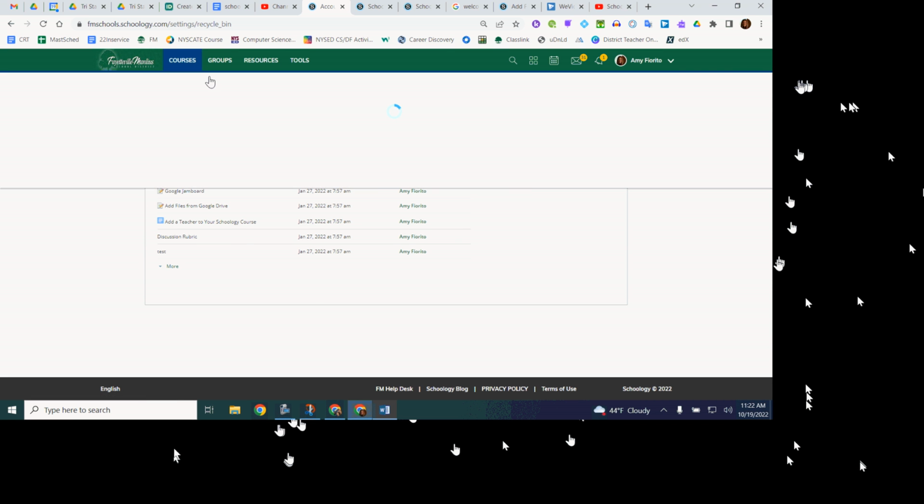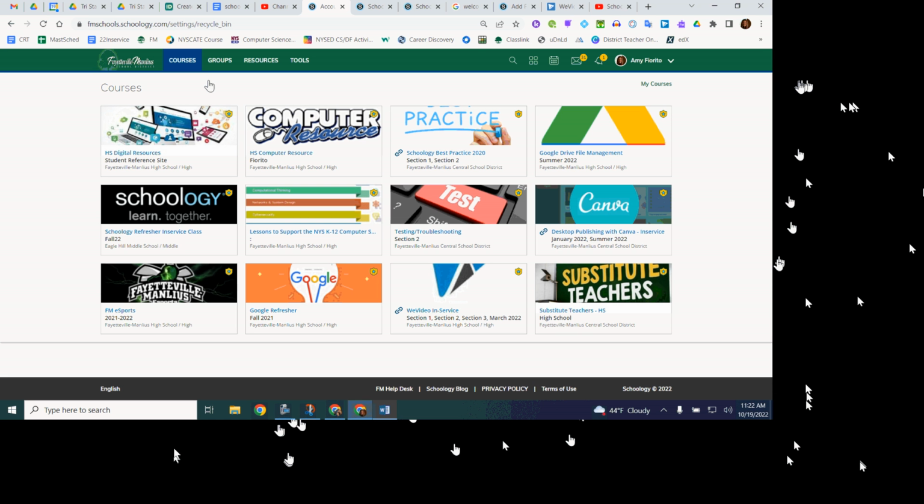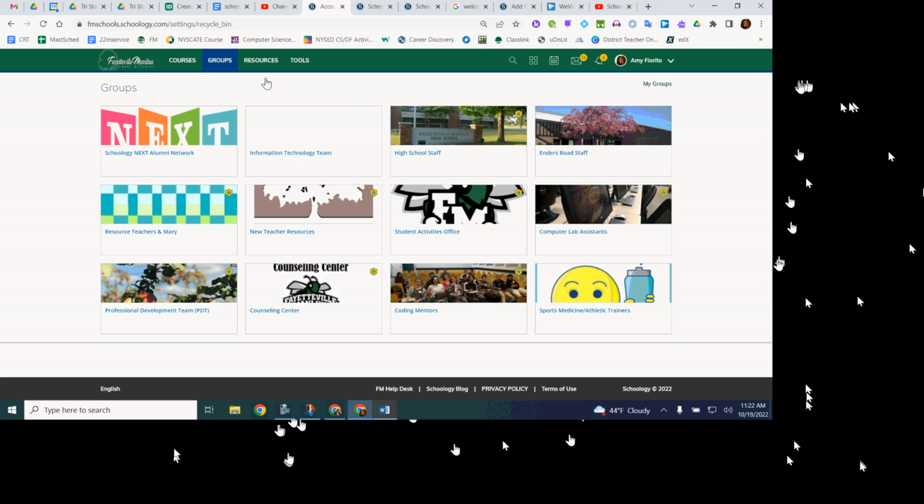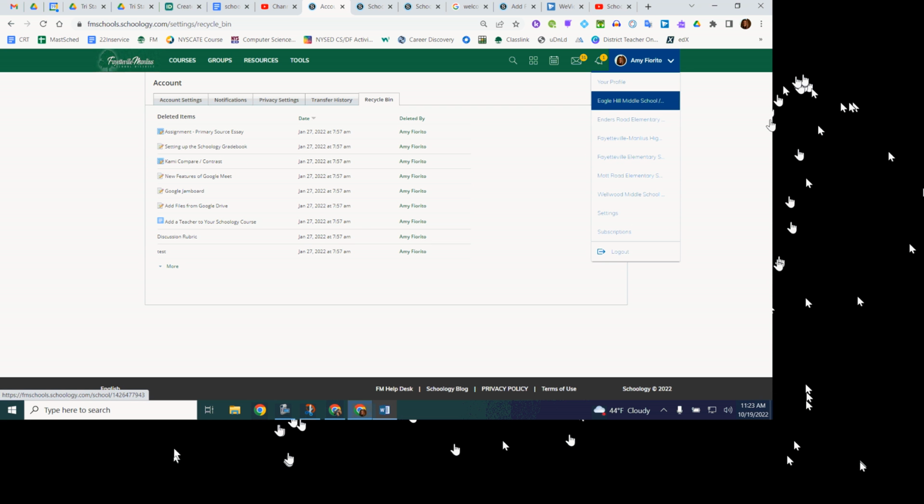A couple other little things I just want to point out in terms of groups. Typically, every group under groups has some sort of group here for high school staff. At the high school, we also have one for the student activities office that all of the students are in. And so these are typically either activity groups that you're in or building-wide groups. Underneath your name, you're also going to see whichever school you're listed in here. I happen to have all the schools.